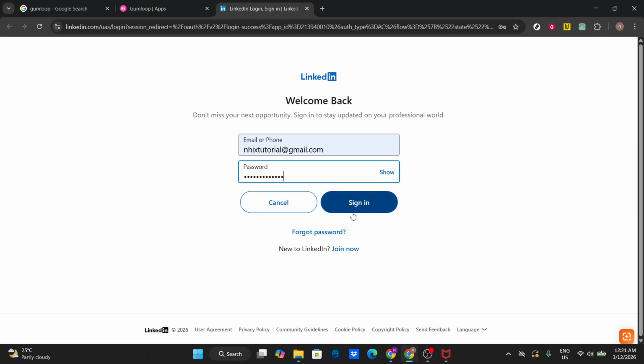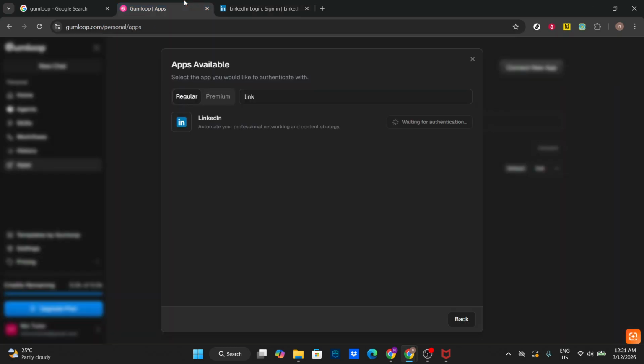If the new tab didn't open, check your browser's pop-up settings and allow pop-ups for Gumloop, then try again. And if you later find a feature isn't available because of limited access, you can revisit the apps page, adjust the connection, and update the scopes you selected.